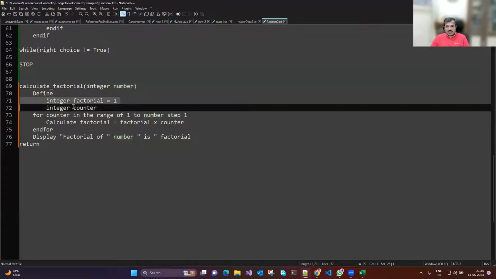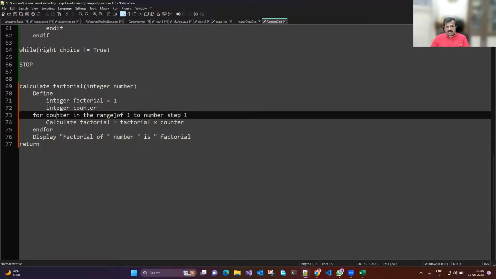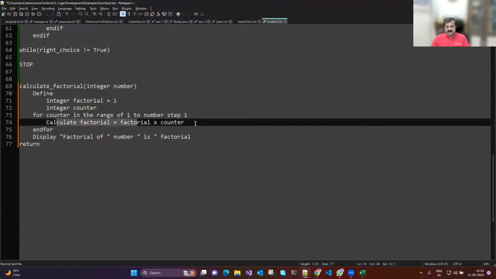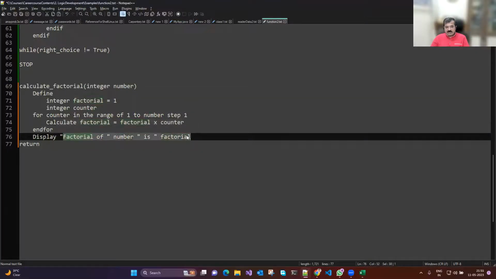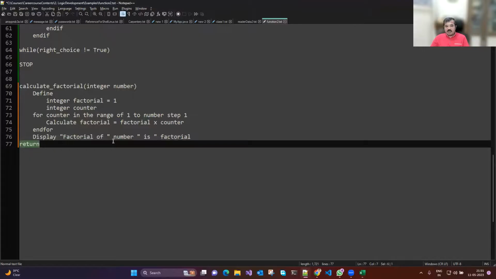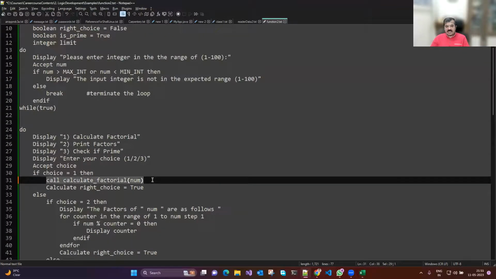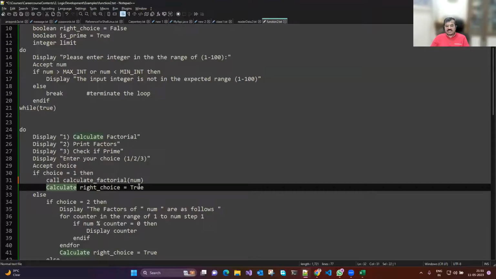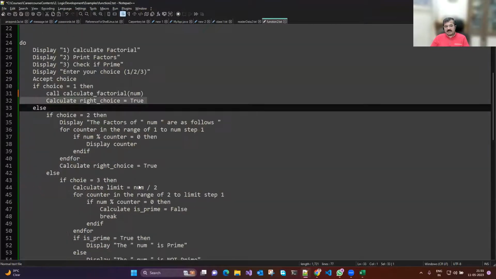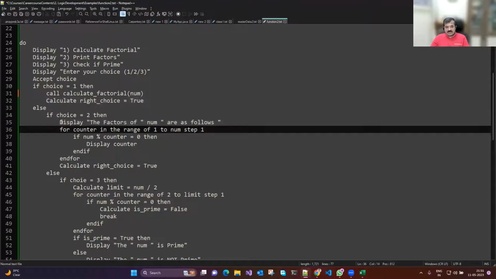I take a local variable over here, factorial and counter. I say counter in the range of 1 to number. जो आपने 7 pass किया तो 1 to 7. I'll calculate the factorial. I'll display the result and I'll say return. Moment you say return, your control will go back to the place from where you have called. आपने यहाँ से call किया, आपको गया वापस और ये right choice को true कहा, आप loop में से बाहर आ गए.